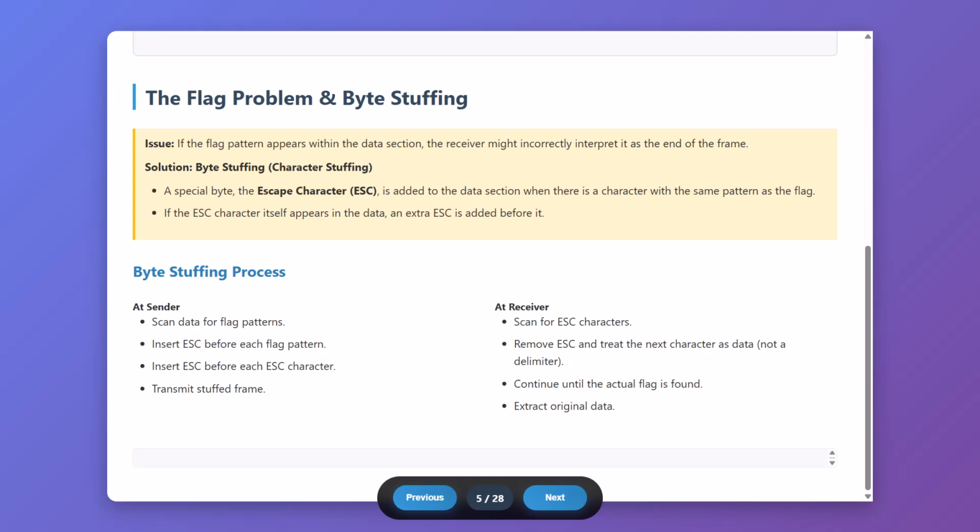So the process includes, at the sender's end, the data being scanned for bit patterns that exactly match the bit pattern you are using for the escape character, and then every such bit pattern should be prefixed with an additional escape character. Insert an escape character before each escape character again, and then transmit the stuffed frame.